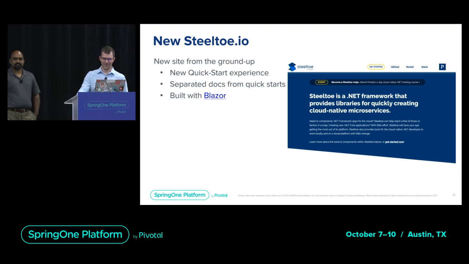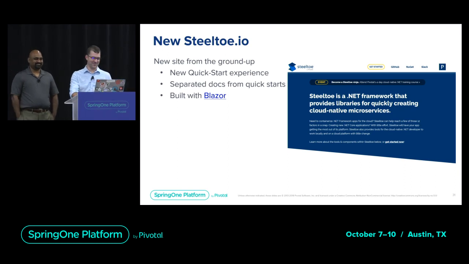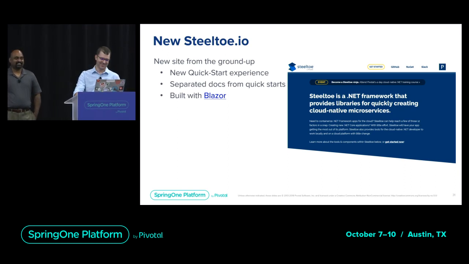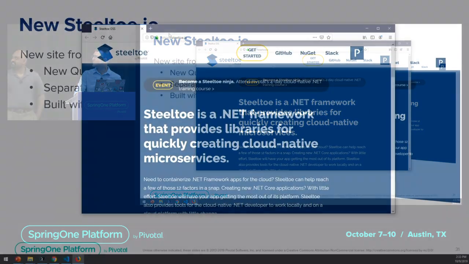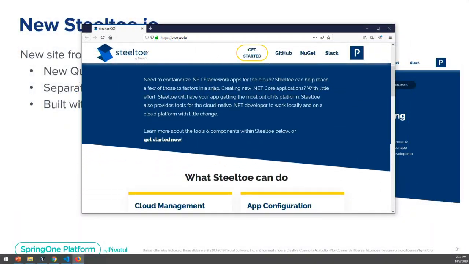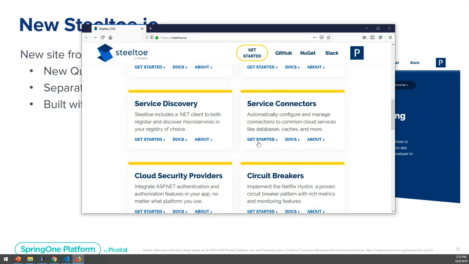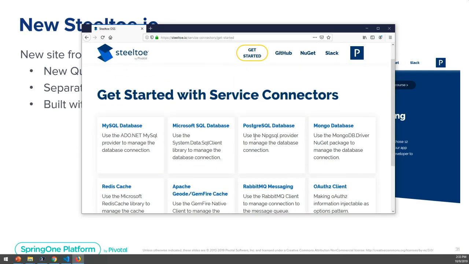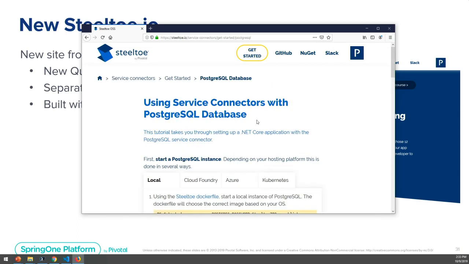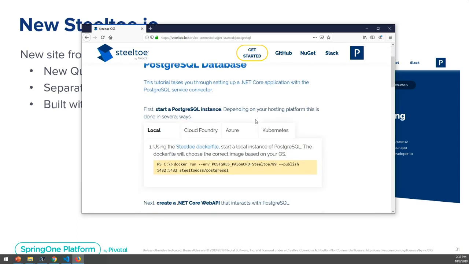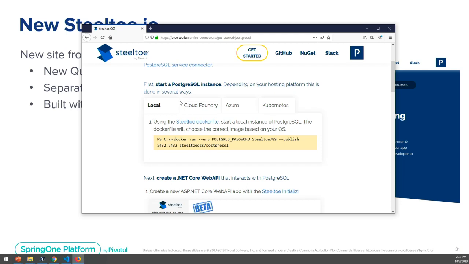We'll click around. All right. So here's the site. It looks an awful lot like the screenshot. But for example, we might want to take a look at how to get started with service connectors. Let's take a look at Postgres. As you said, we've got a tab for local. Got your basic Docker instructions.